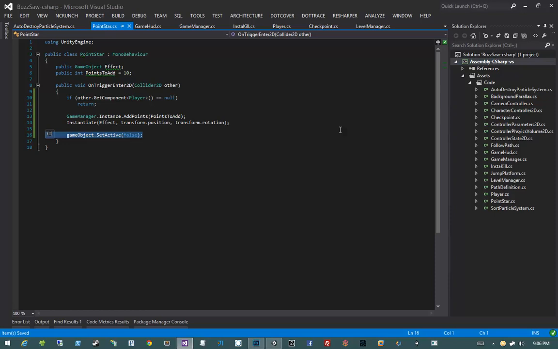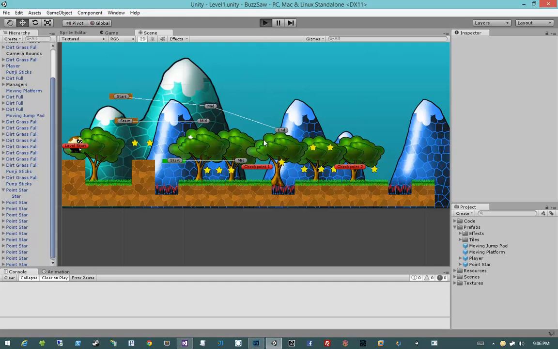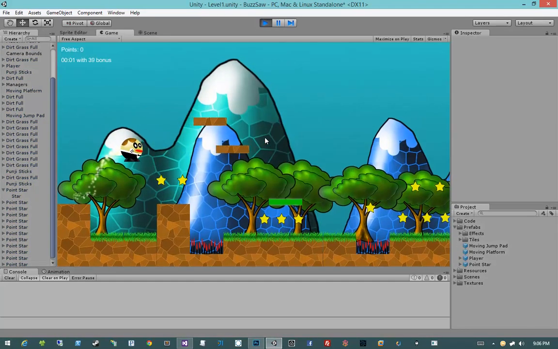Now again, we will definitely be adding some additional logic into this class in this video, and we'll be adding even more logic later when we work on our animations. But for now, this should be enough to test not only our addition of points, but also the instantiation of our effect. So let's come back into Unity and hit play, and let's see what happens when we jump on one of these point stars.